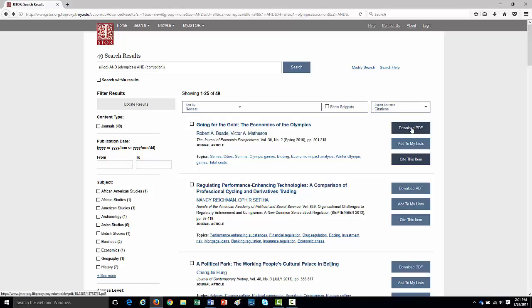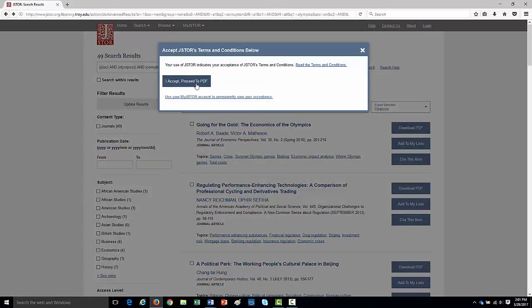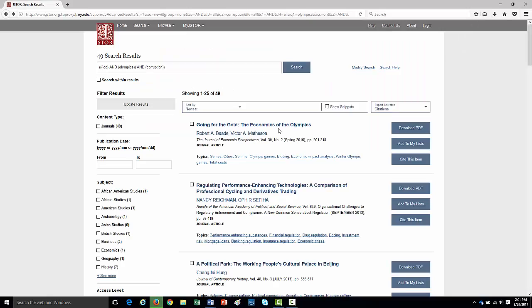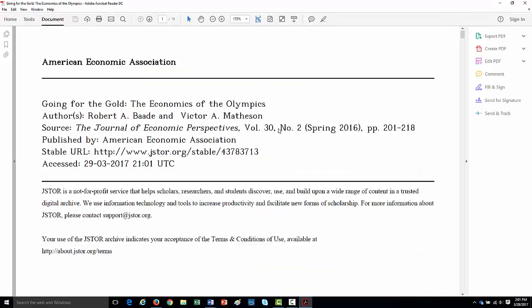So I'm going to click on download the PDF of the article. Yes, I agree. Go ahead and show me the article. It's going to bring it up for me in PDF format, and then I'll be able to read it online. I can print it, I can save it. Definitely when you get things from the database, save them.